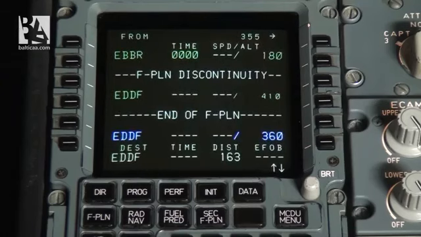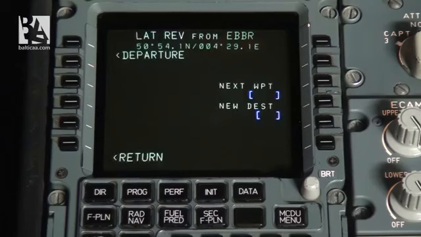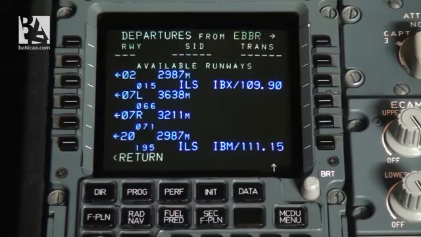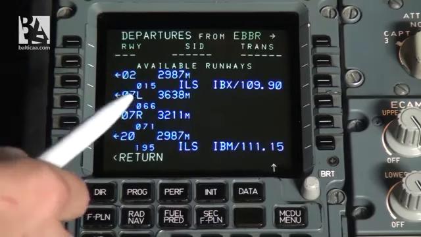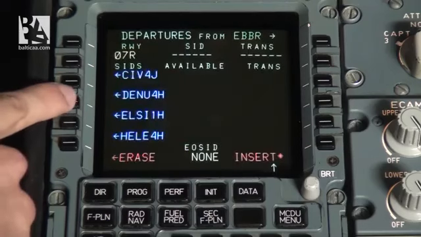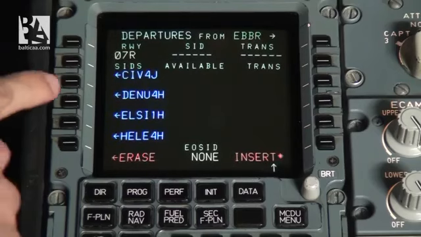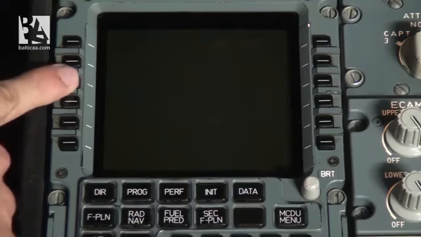So we'll start with departure. Here we can select the departure route from the airport. We select departure, and then it shows us available runways to depart from, 02, 07 left, and so on. We can also see their length, and the ILS designator and the ILS frequency. So for today we'll use 07 right departure, and we also have a standard instrument departure given by the ATC, which today will be this one.